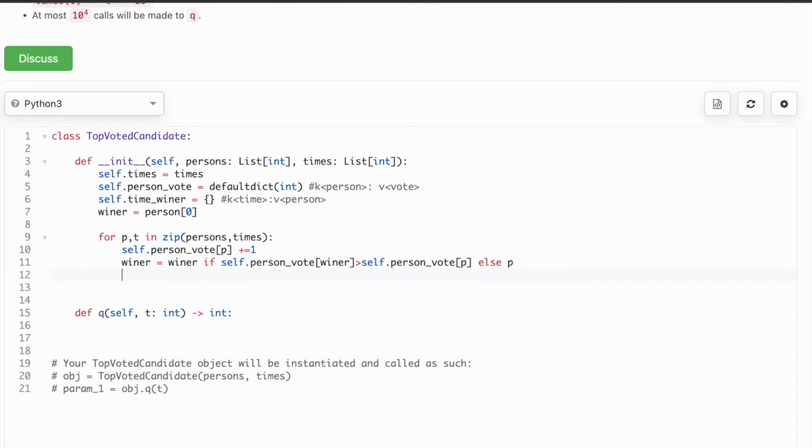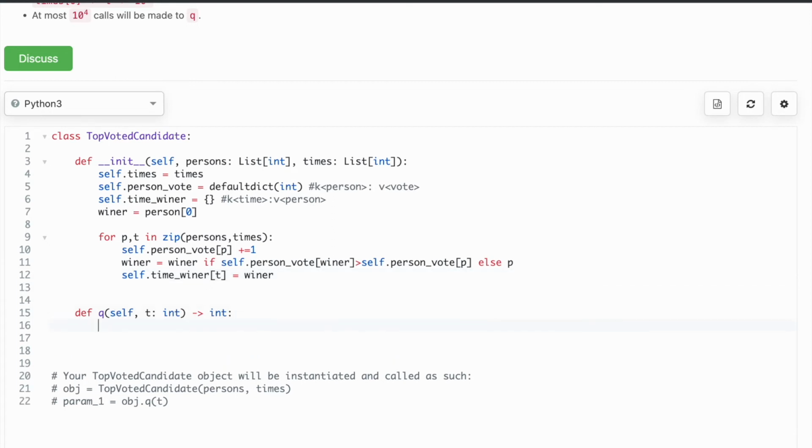Now let me add the winner to our time winner hashmap. This should be self, yeah. Now this is it for our initialization function of the TopVotedCandidate. Now let me write the function for the query of our TopVotedCandidate class. So what we're going to do is just return self.time winner of that time.